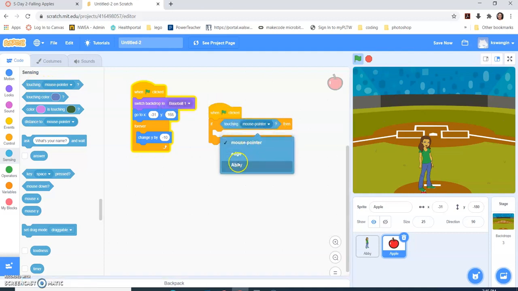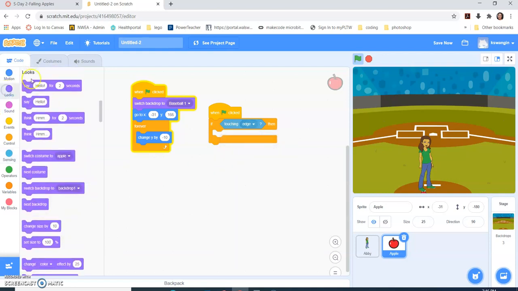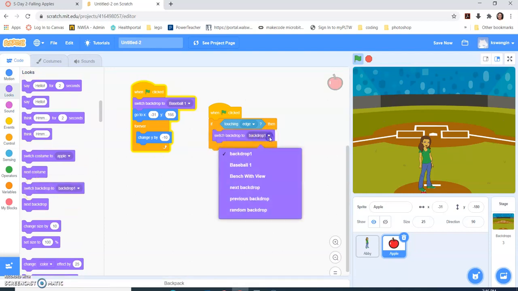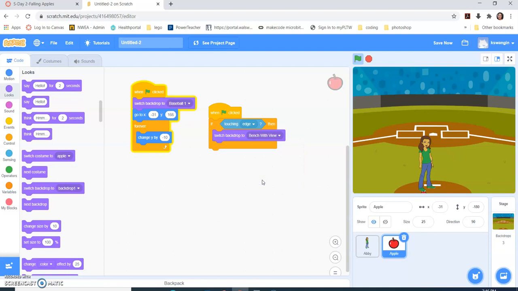Now we have a choice of the edge or Abby. Well, since this is my lose screen, I don't want to touch Abby. I want to say if it touches the bottom edge, then I want it to look different, right? We pulled in that new backdrop, which is the bench, because she didn't catch the ball. So we're going to say, if the apple touches the edge, then it should change the backdrop. We did new code, so let's test it.